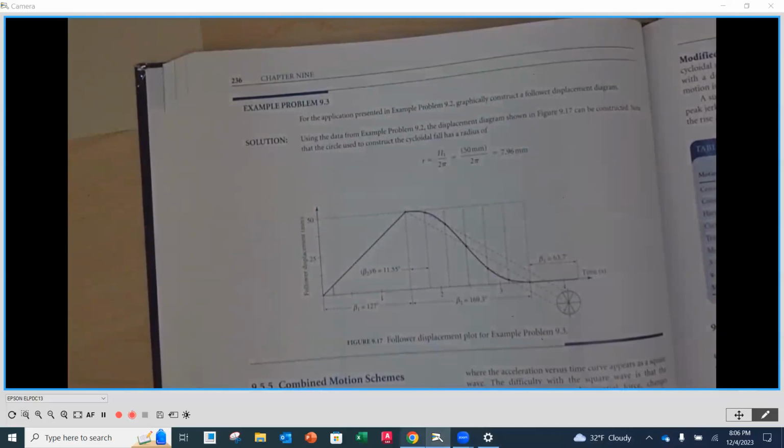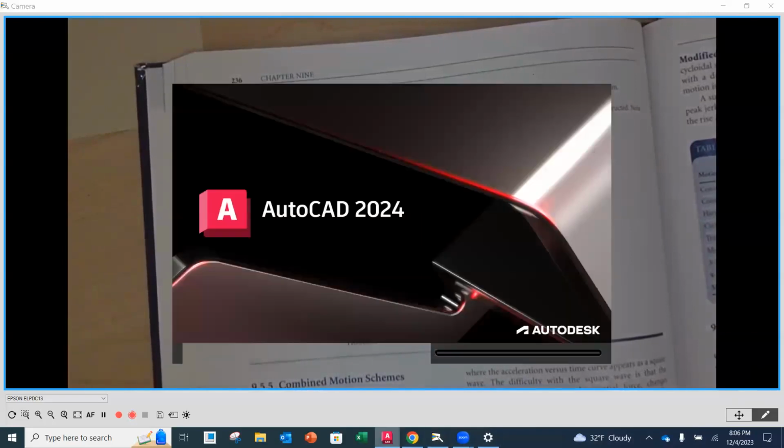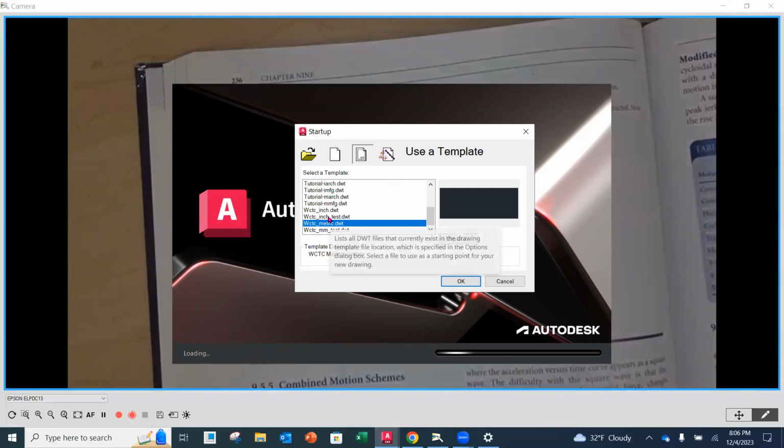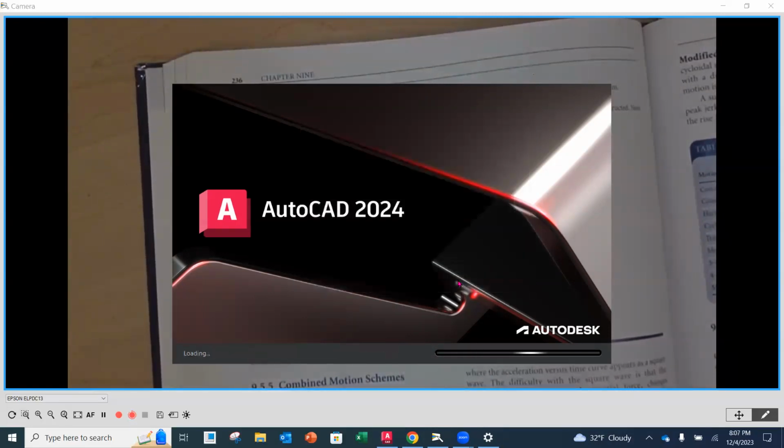So I'm going to open up AutoCAD and walk you through the process of drawing this to scale so that you have an idea of what's expected for the problems that you'll be working on. And I actually want to open up a template, and we are in millimeters, right? So I'm going to do a metric template.